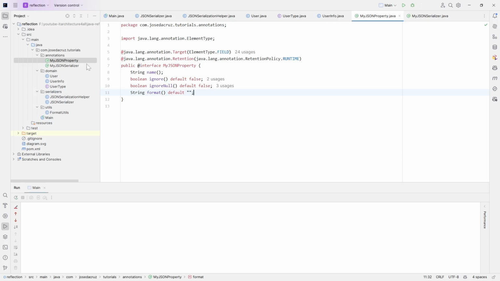And for each property inside the class, meaning the fields, we have a different annotation that I'm calling MyJSONProperty, and we can specify a different name when we are serializing. For instance, rather than password, we can call it secret. Maybe we want to ignore the field, for instance, password, or we want to ignore a specific property when it is null, so we don't want to serialize it. And when we have a date or a double, we can specify a format. Maybe we want year, month, day, maybe we want the time, and so on.